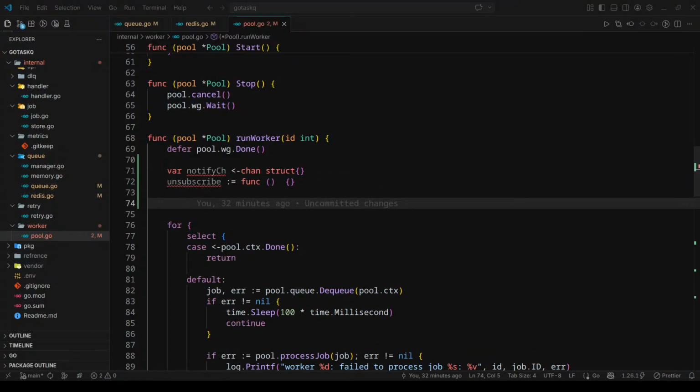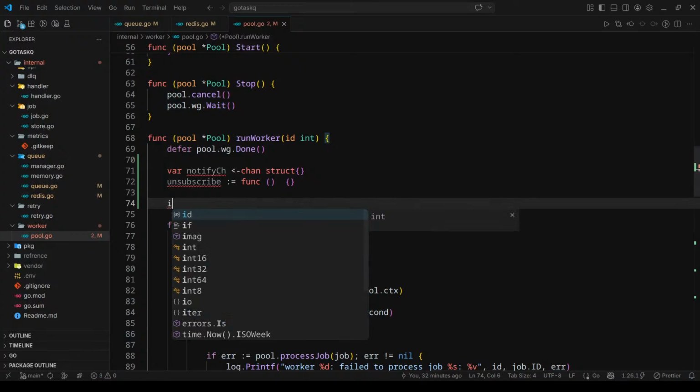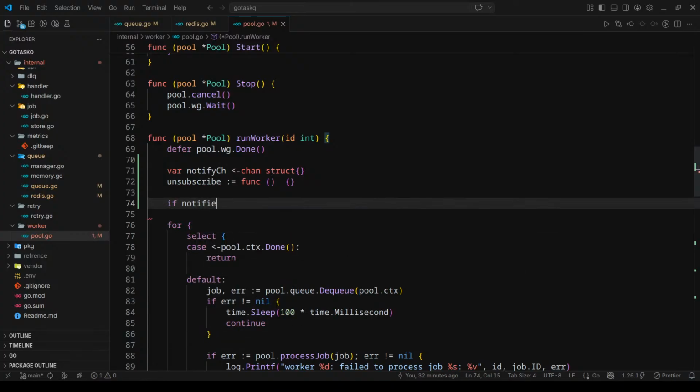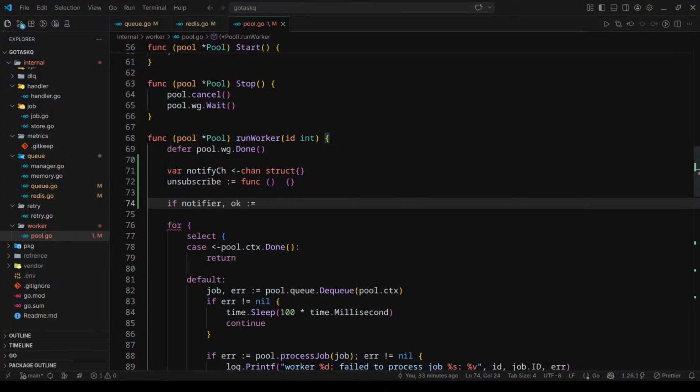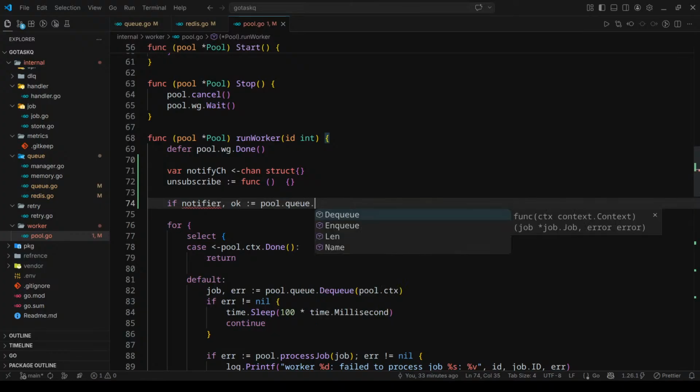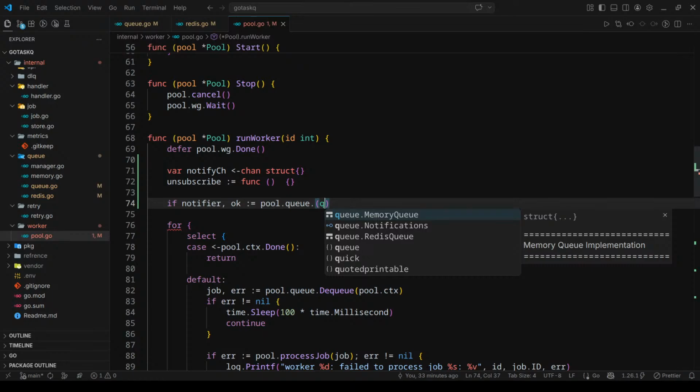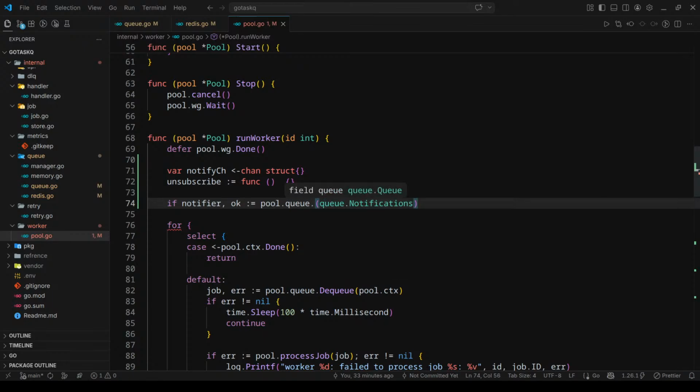Next thing I need to do is the pattern I am talking about, which is the pattern of typecasting. So I'll check if there is a notifier in our interface, Notifier. If there is a notifier, then it will return okay. If there is not, it will not return okay. So what I'll do is pool.q dot, I'll check for the type q dot notifications. If it has a method for this type, it will return okay, and I'll check if it is okay.